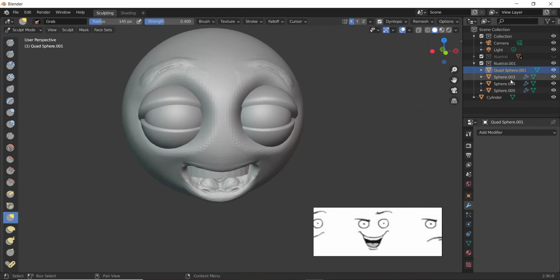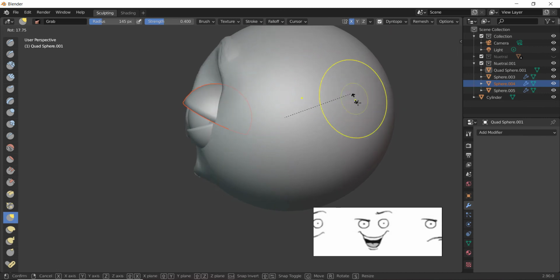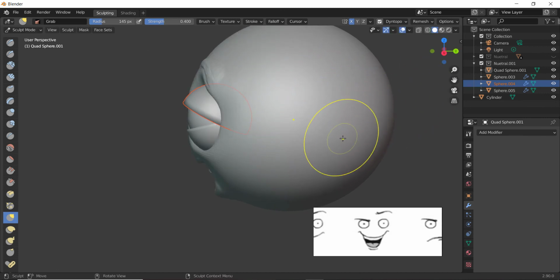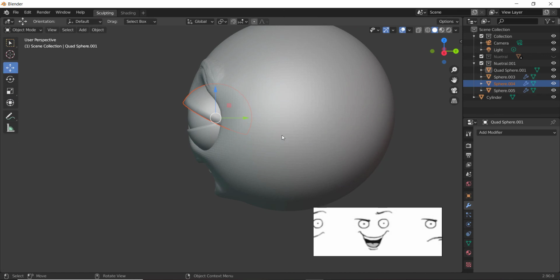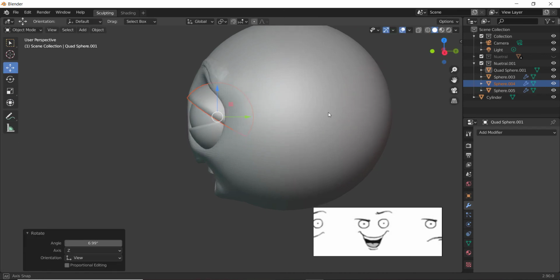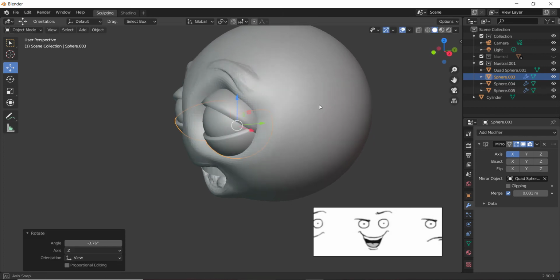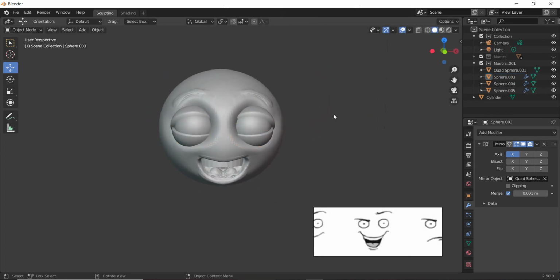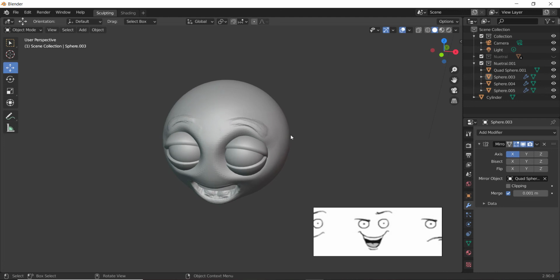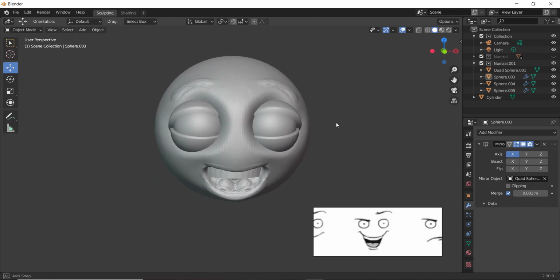So something like that. Then let's grab the top sphere here and just rotate that. Oops, not that one. So let's go to object mode, then hit R and rotate that up a lot like that. Really expand these eyes to push that pose. All right, that looks pretty good. I think that's good for now.